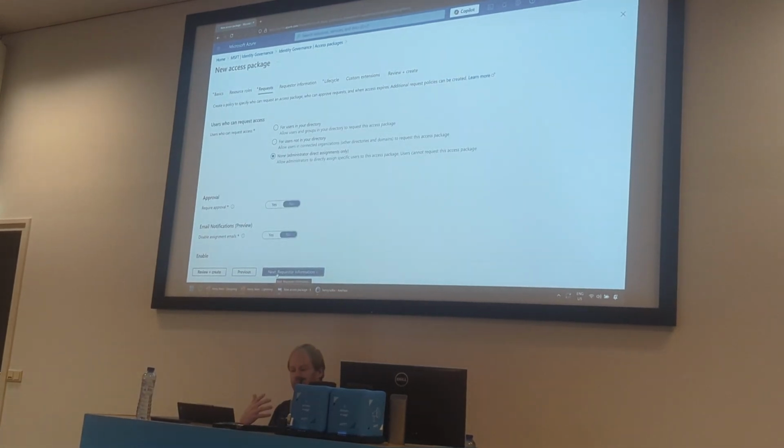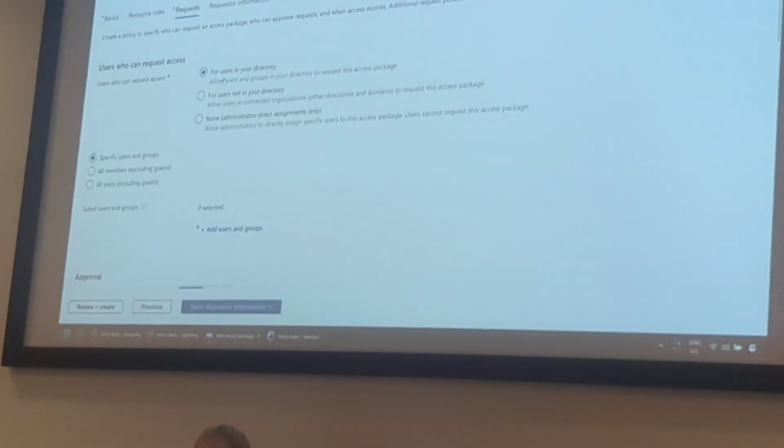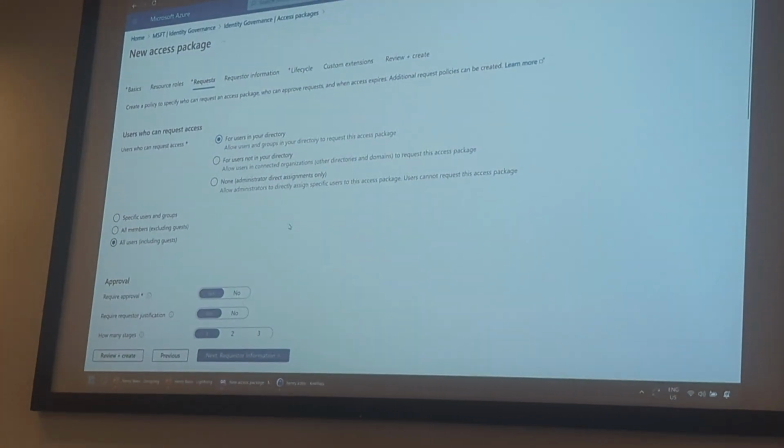Next up, I can decide who can request this access package. I can say nobody, which doesn't make it really useful. I like to say all the users in my organization, and then including guests.